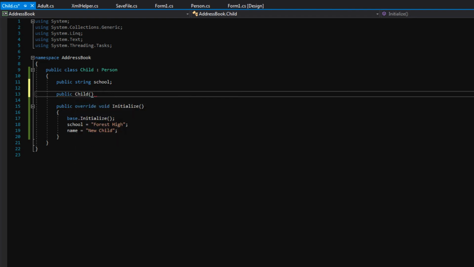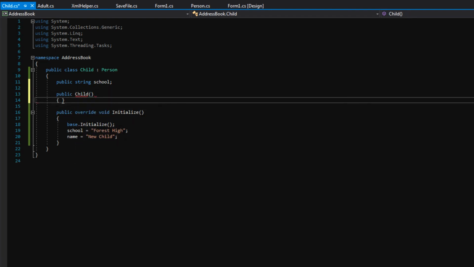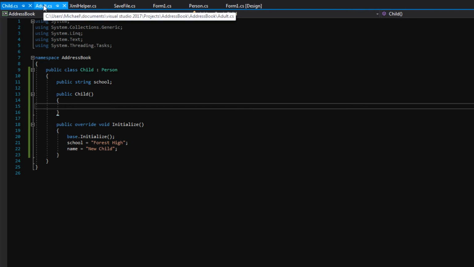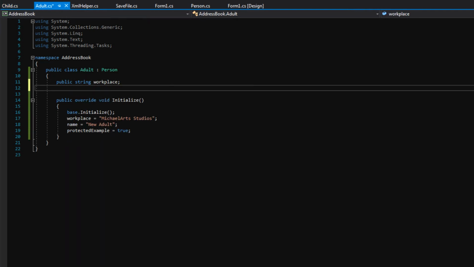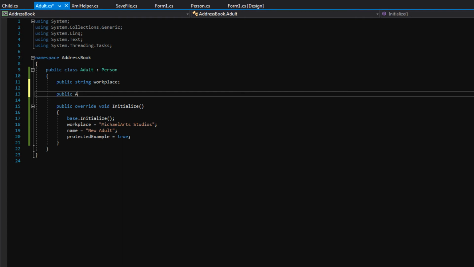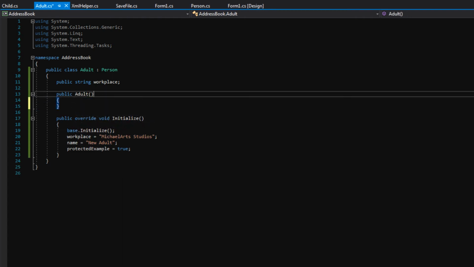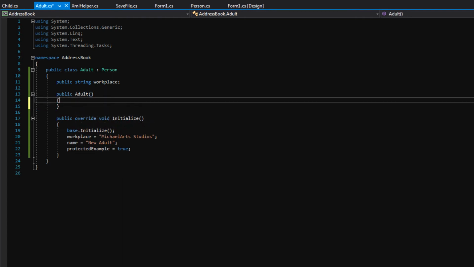We'll call this public child. It'll just be empty. And here in the adult, we'll say public adult. So now that we have the adult and child class that inherits from person, we need to actually have a way to add these into our contact list.